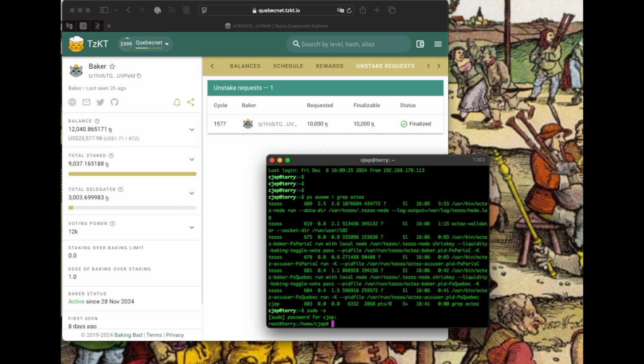First of all though, we need to configure the DAL node, and the DAL node needs to connect to the layer 1 node. We're running everything on the same machine today, which makes life a lot easier.